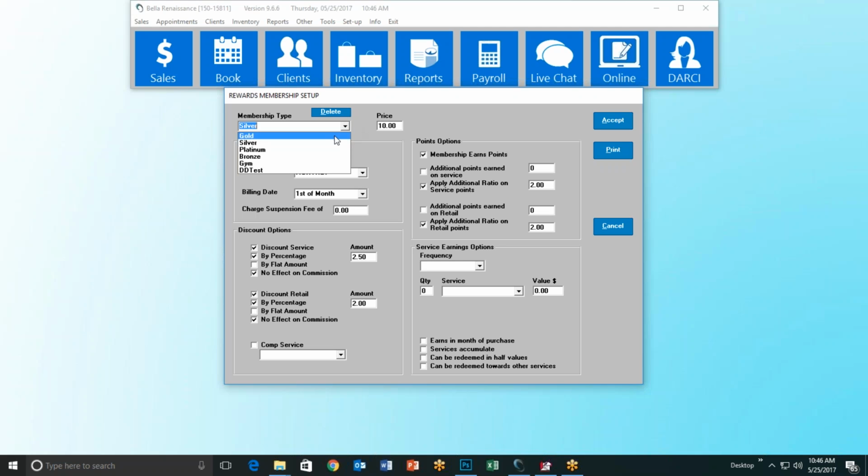Let's take a look at my gold membership. My gold membership, I said, is $100 a month, and it gives a 5% discount off services and a 5% discount on retail. It also gives a free comp service. What is a comp service? Well, we all know what comp means. It means that you get it for free.